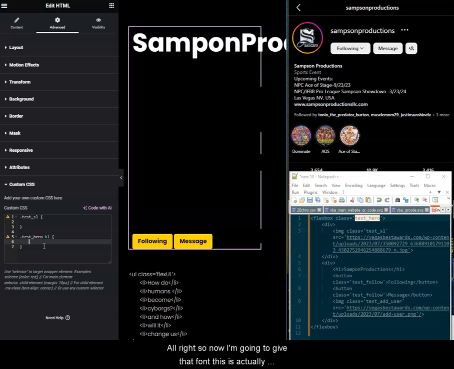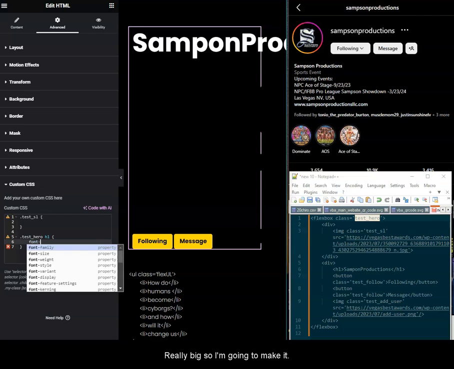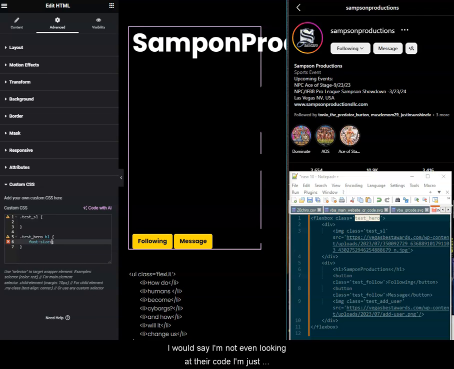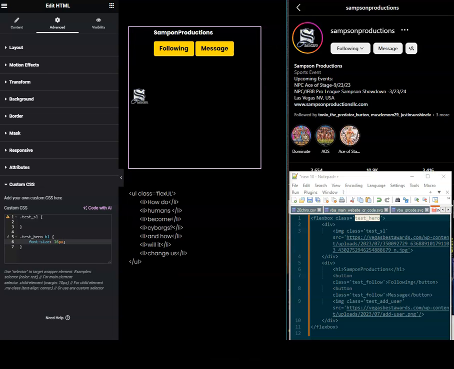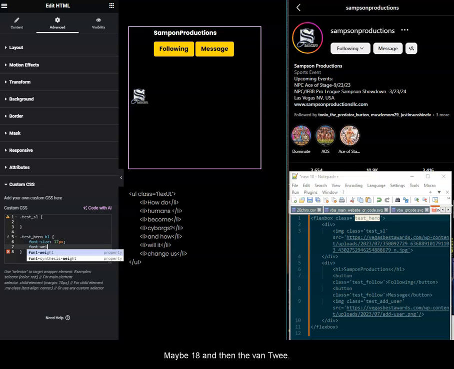All right, so now I'm going to give that font. This is actually what we're working on. It's really big, so I'm going to make it smaller. I'm not even looking at their code. I'm just looking at it and remaking it. So let's say it's like 16 pixels, maybe 17, maybe 18. And then the font weight.